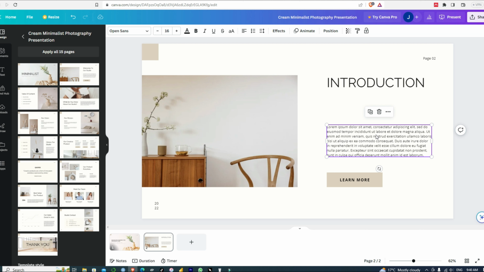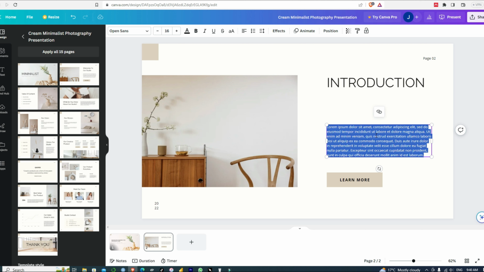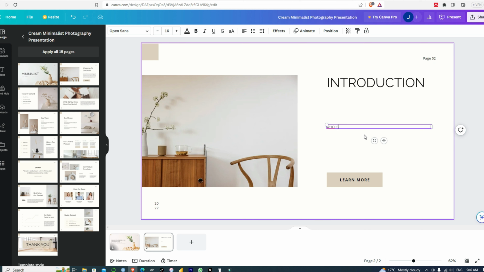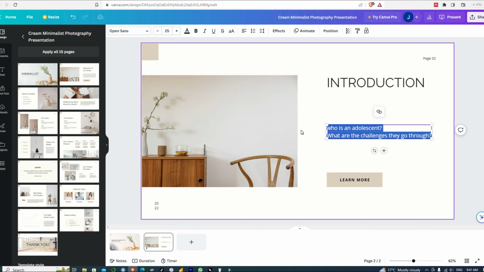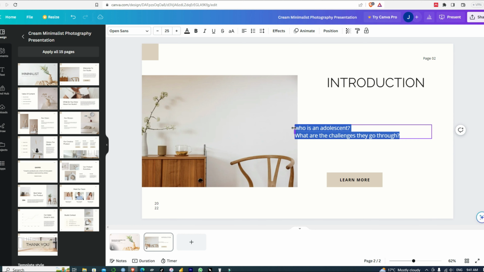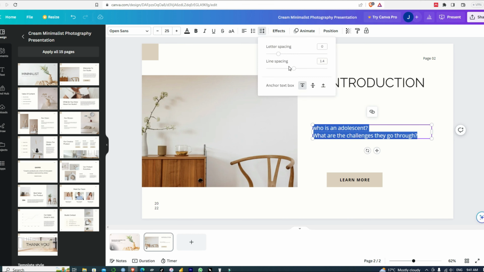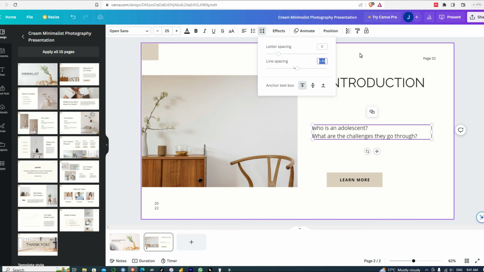In this introduction, maybe you may decide to define who is an adolescent. Who is an adolescent? What are the challenges they go through? Then you adjust the font. Let's have 25. And you adjust the spacing. Line spacing, let's say you adjust it to 2 or 1.5. Okay, let me have 1.5.